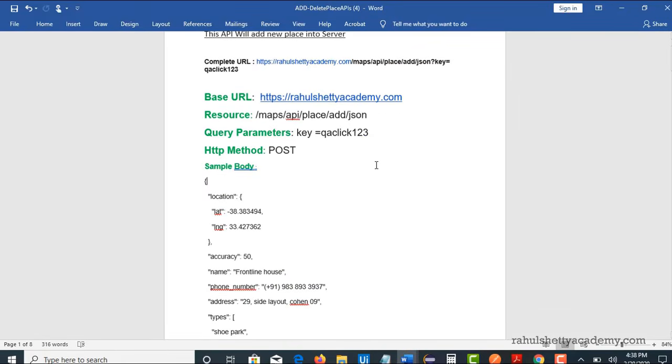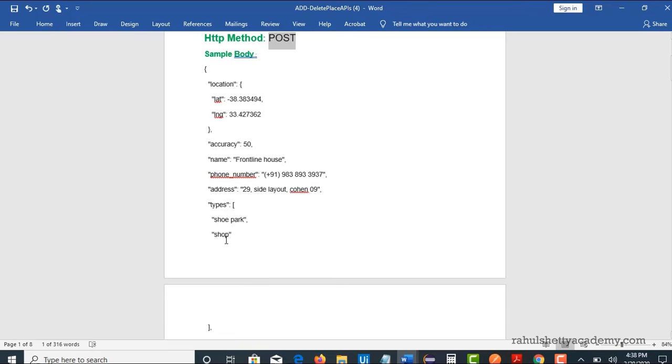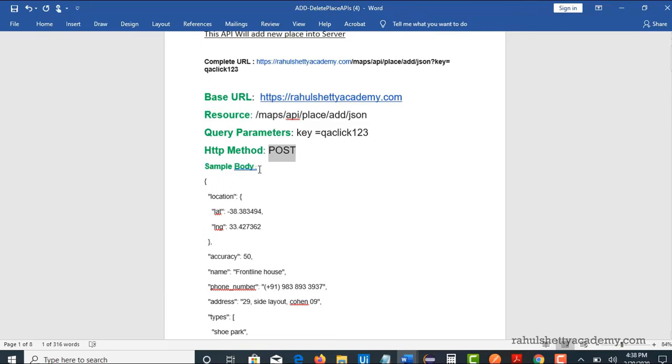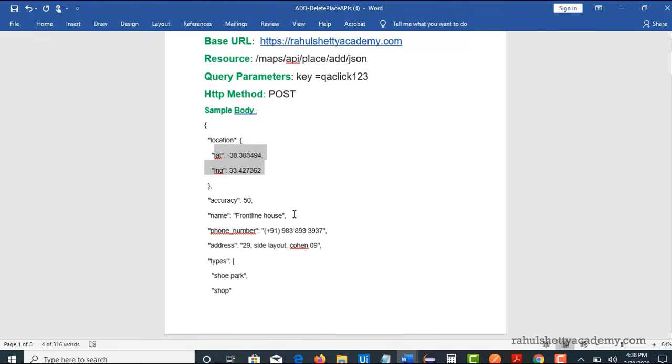And what else? If you remember, for a POST request we have to send a JSON body. So this is the sample body you need to send. Now we are clearly telling it to go and add a place, but what place to add? You need to give a lot of details, right? To add a place, Google will ask you a lot of questions: what is the location, latitude, longitude, accuracy, name, phone number? If you give all these details, then only it will create a place.